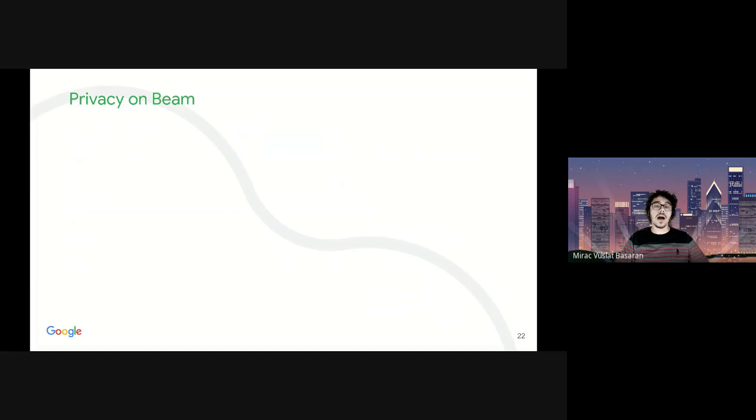I mentioned how building blocks are intended to be used by higher level frameworks. Privacy on Beam is one of such high level frameworks. It's an end-to-end differential privacy solution built on Apache Beam, and it is currently available in Go. It relies on the building blocks library to apply differential privacy.